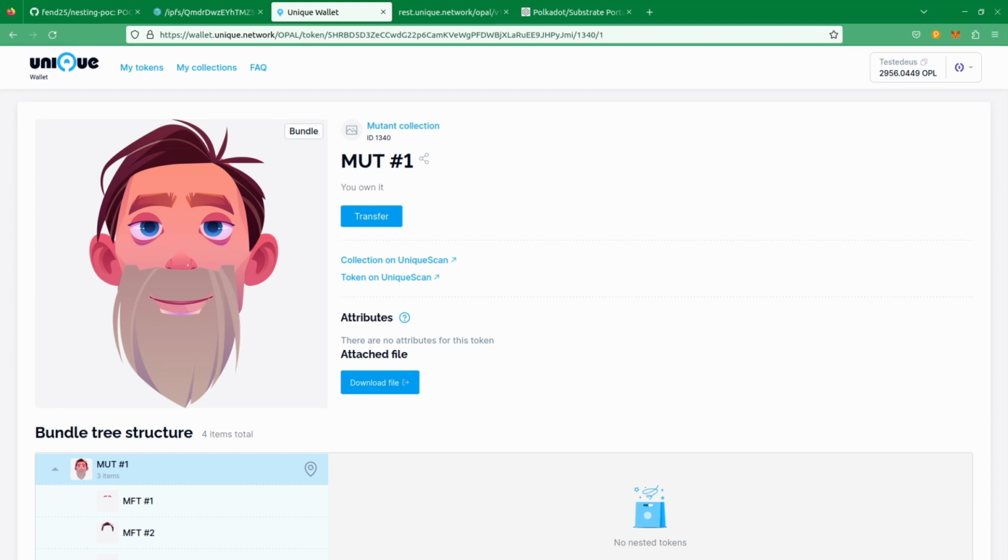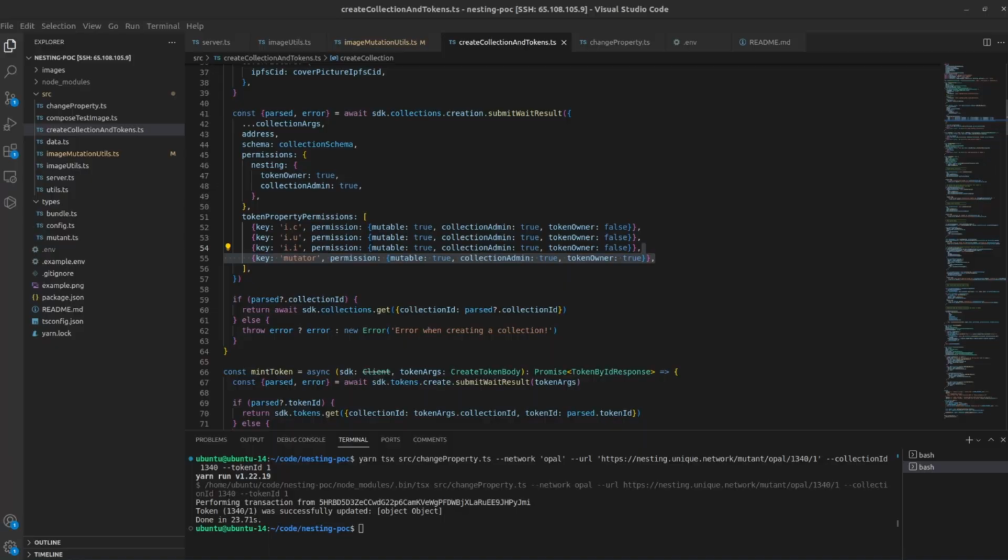However, there is more. How about we take a step further and make our NFT image mutate with time, literally. The server script also checks for a property in the metadata called mutator. This property is a standard feature in other collections. We just declared it here as a permitted token property in the collection when we created it, so that the collection owner and the token owner could both change it on their token.